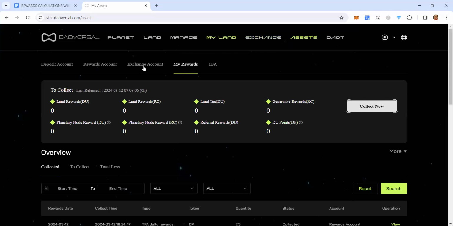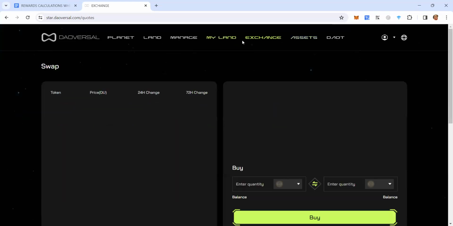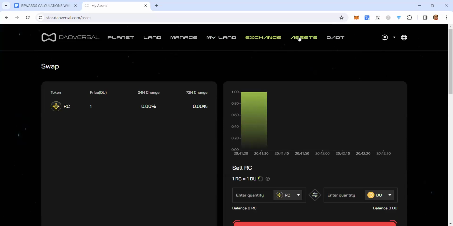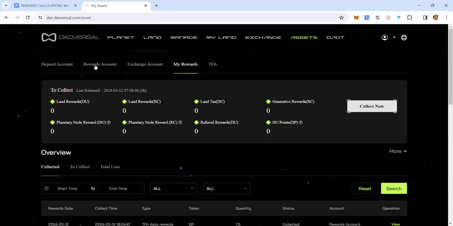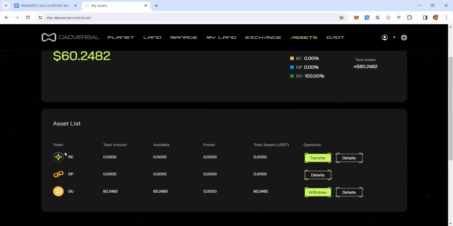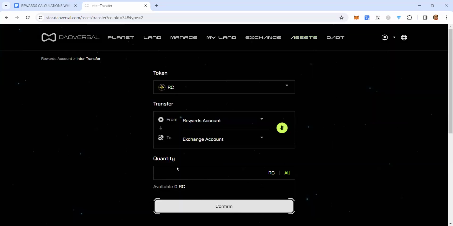And then what I would do is go over to exchange. No, sorry, let me take you back. Let me go to rewards. Under the rewards tab, I would see my RC that I received, because from your bronze land your rewards is in RC. Say my rewards comes in for $10 here from my bronze land. I would click on transfer, and then the entire amount would be here. That $10, I would click on all and then confirm, put in my transaction password.